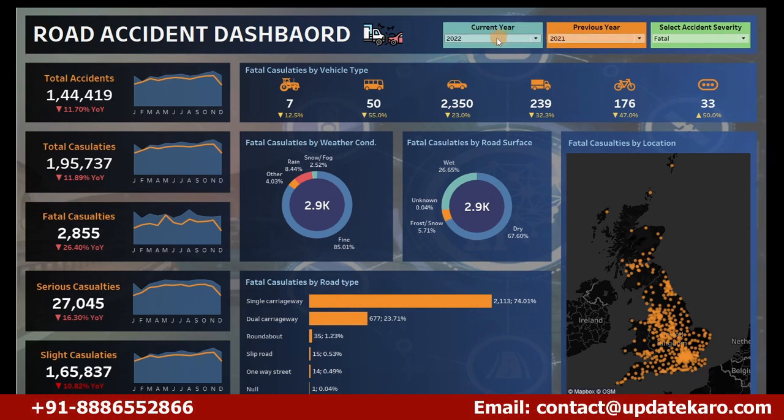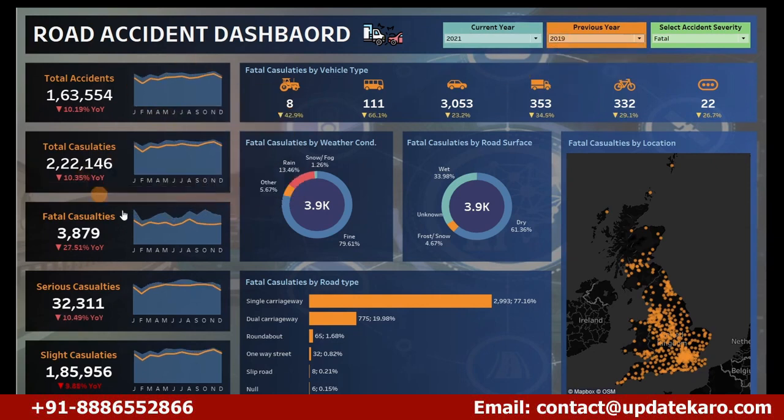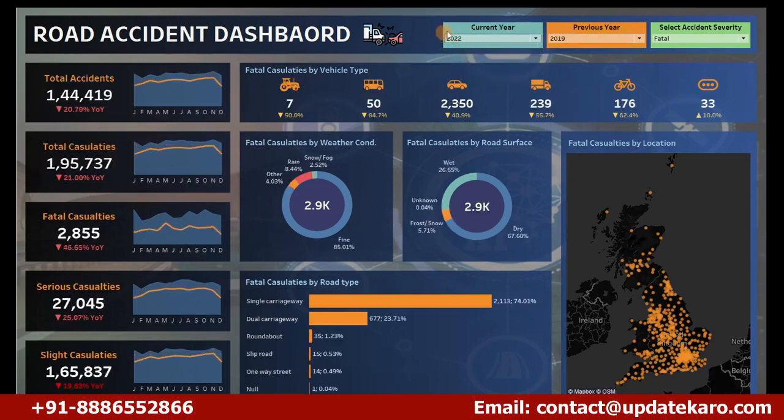Let's say I want to change this current year. I will make it 2021, and I want to compare it with 2020. All right, so you can see all the values change with respect to that, and you can compare 2021 with respect to 2020. If you want to see 2019, the area chart, the sparklines which we have, will change, and they will give the percentage values as well with respect to that particular year. So I will come back again to 2022, and right now it is comparing 2022 with 2019 as the previous year, right?